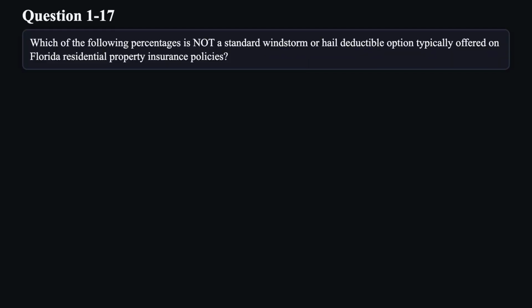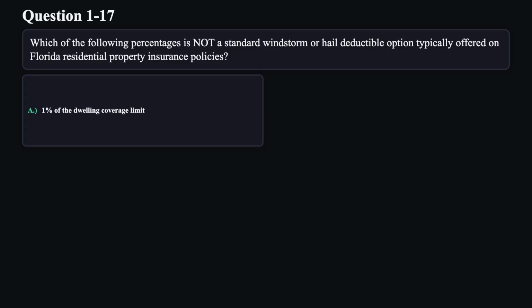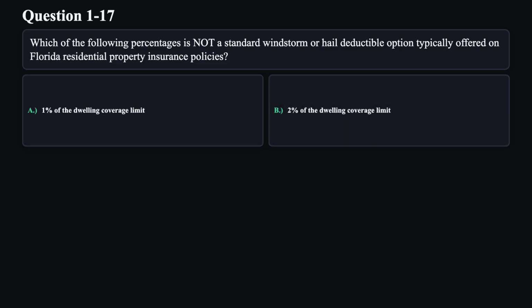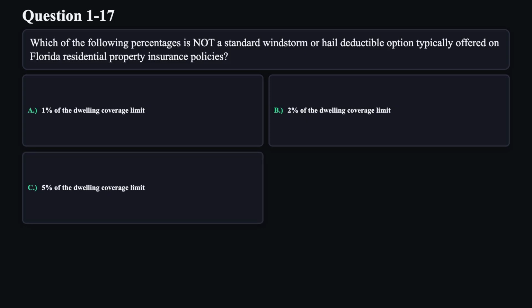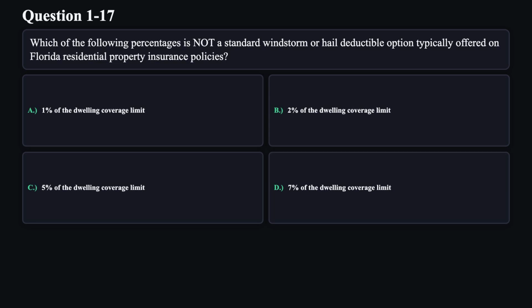Question 17. Which of the following percentages is not a standard windstorm or hail deductible option typically offered on Florida residential property insurance policies? A. 1% of the dwelling coverage limit. B. 2% of the dwelling coverage limit. C. 5% of the dwelling coverage limit. D. 7% of the dwelling coverage limit.